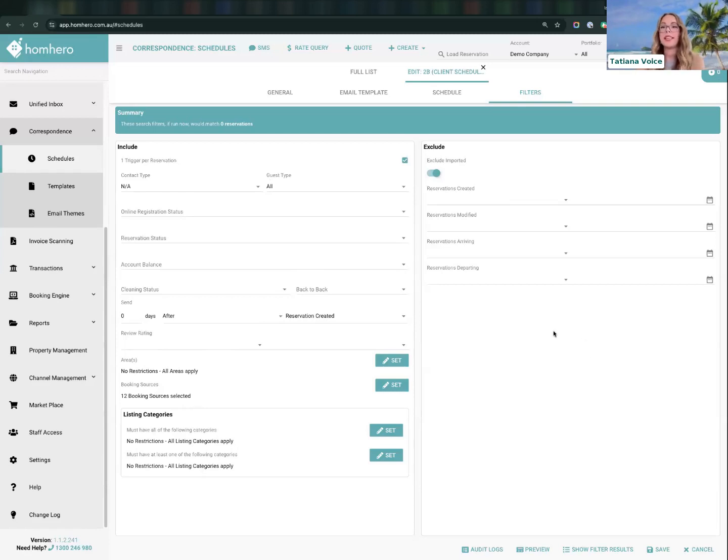On this side is where you can exclude reservations. Quite common would be your imported bookings. If you have joined Home Hero and brought a lot of existing bookings across, you wouldn't want to notify the owner of all of their reservations that they've already been notified of in the old system. They've just been made in Home Hero today, but they're not technically new bookings. So you might exclude those reservations there, or even if they were created before a certain date, for example.